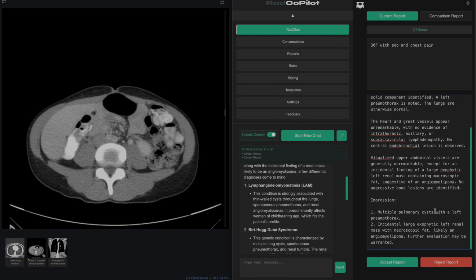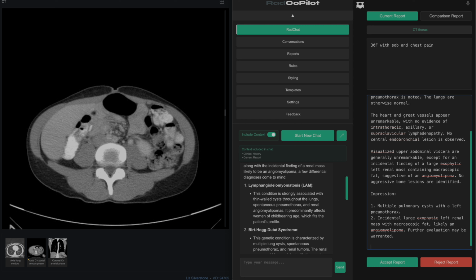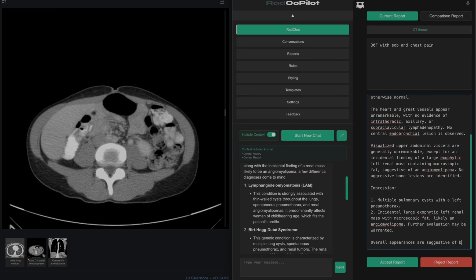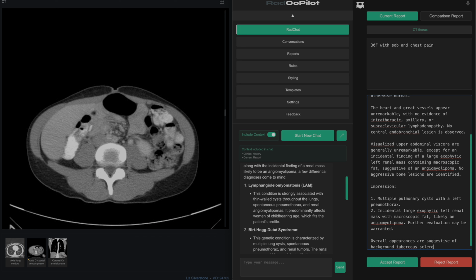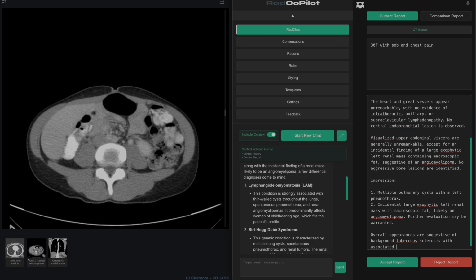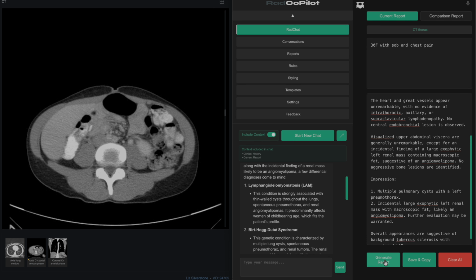So now, with that in mind, let's add that into our impression. Are suggestive of background tuberous sclerosis with associated LAM. Good. And we can accept that report and move on to the next one.